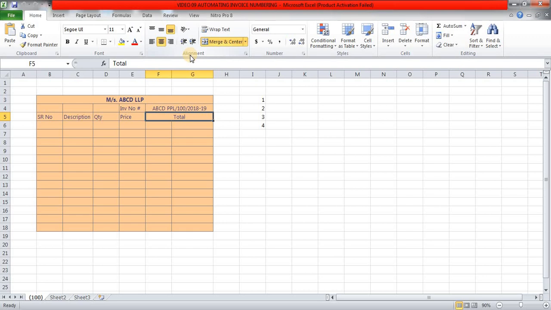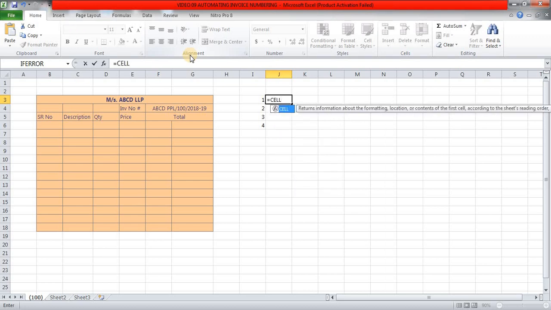Now friends, to assist this challenge, we are going to use four functions in Excel. Usually we don't use these functions very often, but in this challenge these four functions are going to be of immense use. The first function we are going to use is CELL. This is what the CELL function does: it returns information about the formatting, location, and contents of the first cell according to the sheet's reading order.